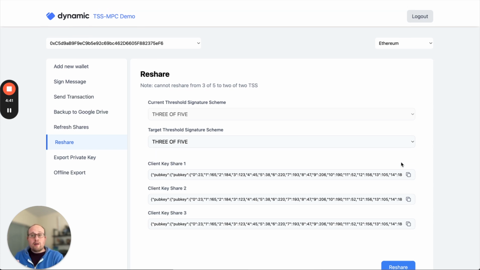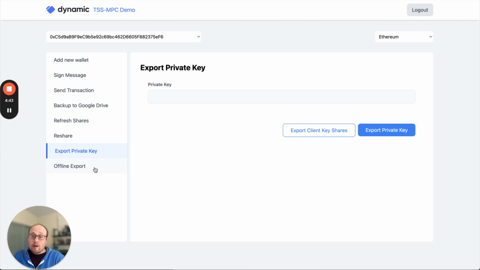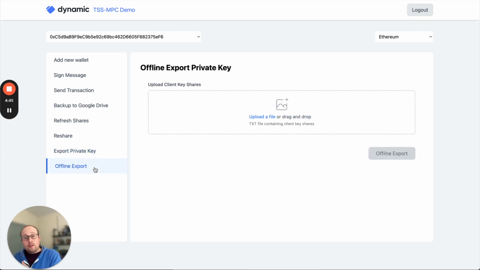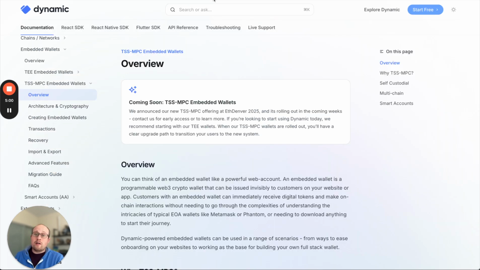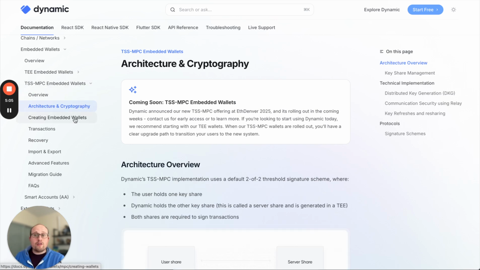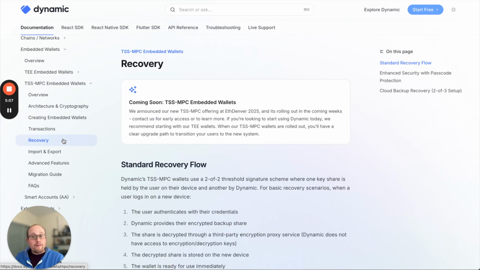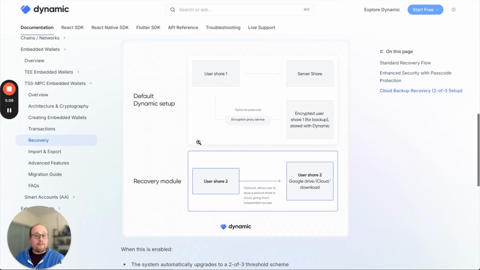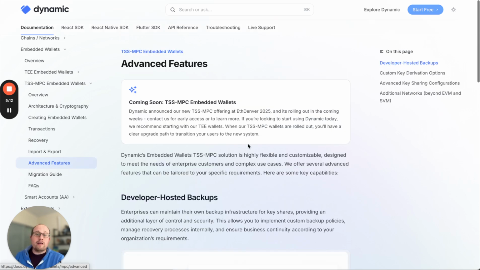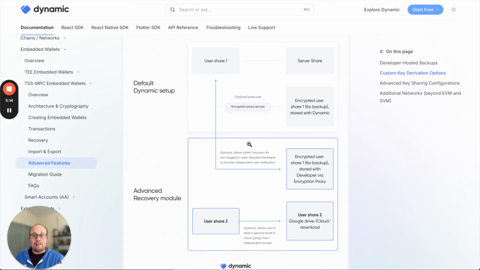And that's where it starts getting cool. You can export things. You can do things like offline export. If I have 2 of the 3 shares in a 2 of 3, I can do this without Dynamic being online. So you can start building these really sophisticated tools that ensure non-custody in this MPC setup. There's a lot more going on here. I recommend going to our TSS-MPC docs and reading about our architecture, how embedded wallets work, how recovery can happen, and how independent recovery can happen without Dynamic. If you look at advanced features, you can start reading through things there.